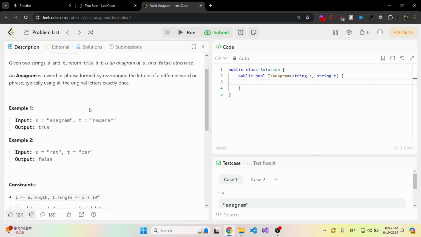So s and t have the exact same amount of a's, n, g, r, and m. So anagram has three A's, and this variable t also has three: one, two, and three A's. One n, one g, one r, and one m. So if it's an anagram, because they have the same amount of letters, it needs to return true.